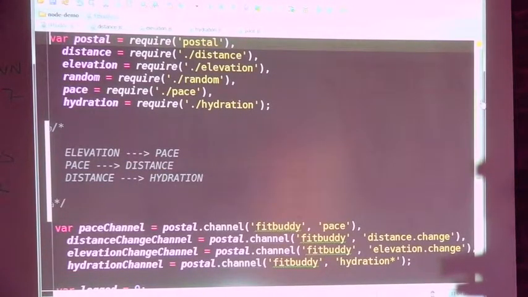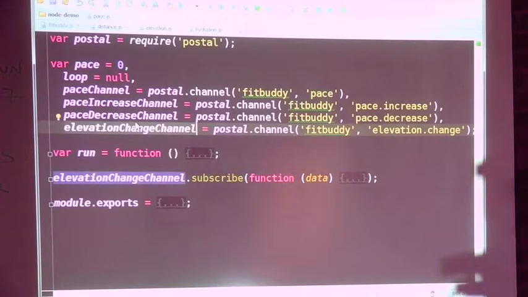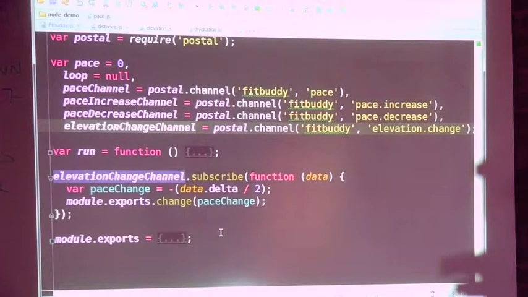Nothing depends on elevation. Pace depends on elevation, sorry. So go over here to pace. Pace has its own channels that it sets up here at the top, but it also has a subscription on the elevation change channel. So if we open this up, we can see that our pace change is going to be the delta divided by 2. It's just that your pace is going to change a little bit, because the delta is only going to be plus or minus 5 at any given time. That's what I hard coded it to be. So this is how pace is impacted by the elevation change.